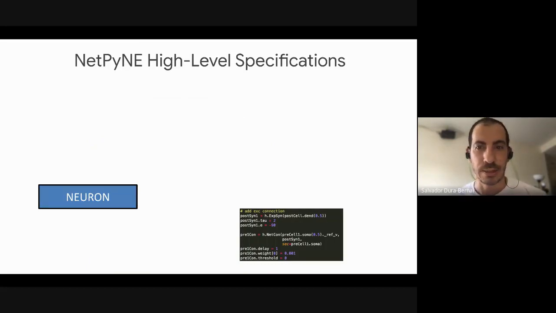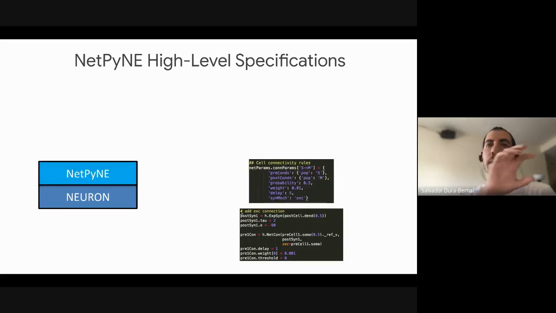So just to conceptually place NetPyNE in relation to Neuron, as we did the other day. So here is Neuron at the bottom level. It's the backend simulator that NetPyNE uses. And here is some example code, very similar to the one you've been looking at the last couple days, where you have to run these 5 or 6 commands to create a connection. And then NetPyNE sits on top of Neuron and is this extra layer, which gives you the NetPyNE language, which we call the high-level specifications or high-level language, because you can define the models in a more abstract way using this declarative format.